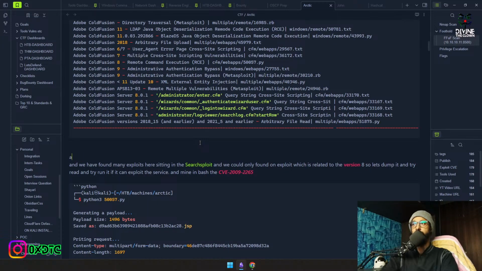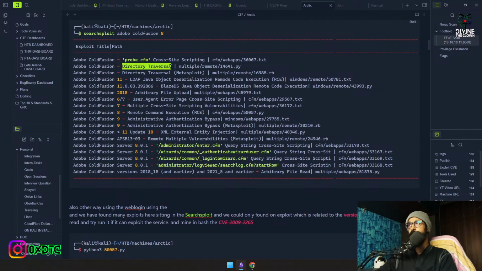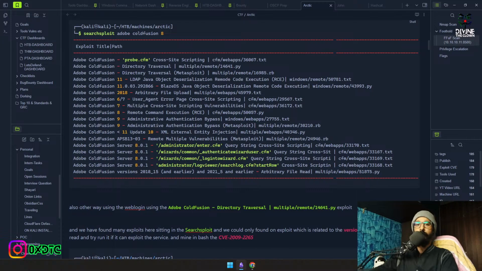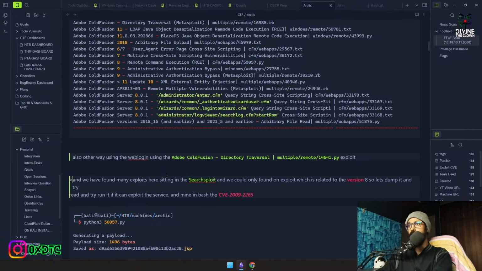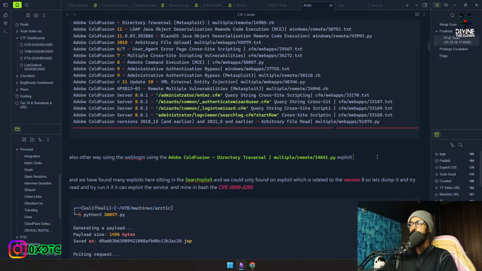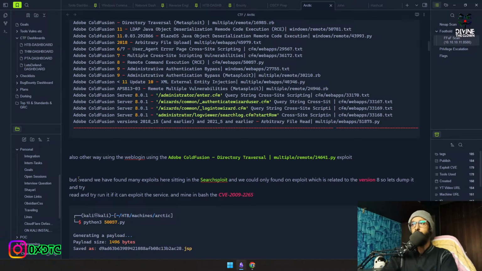We also have another way using the web login, using the directory traversal exploit, this one I believe. So we'll use this also, and I don't think that's a good idea. But we'll use the faster way.